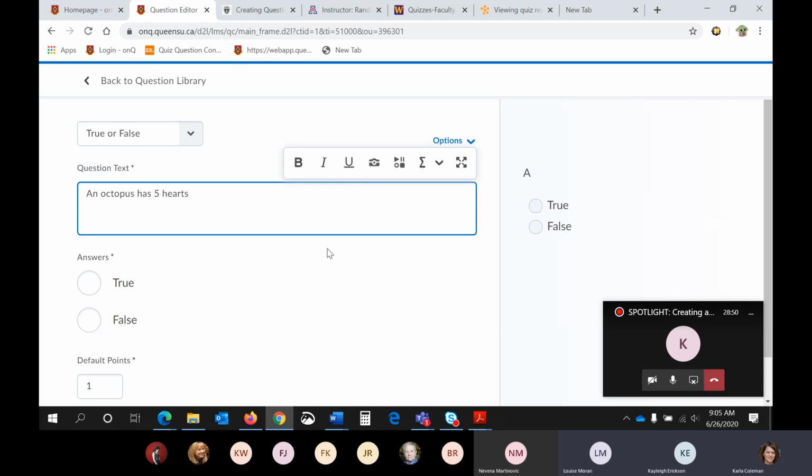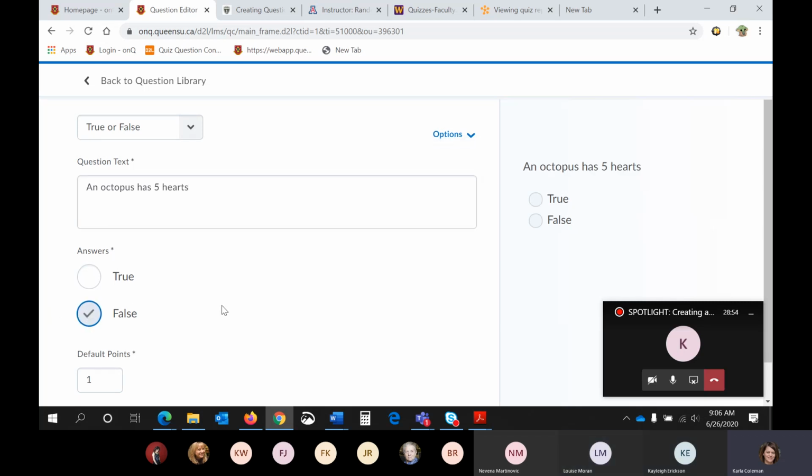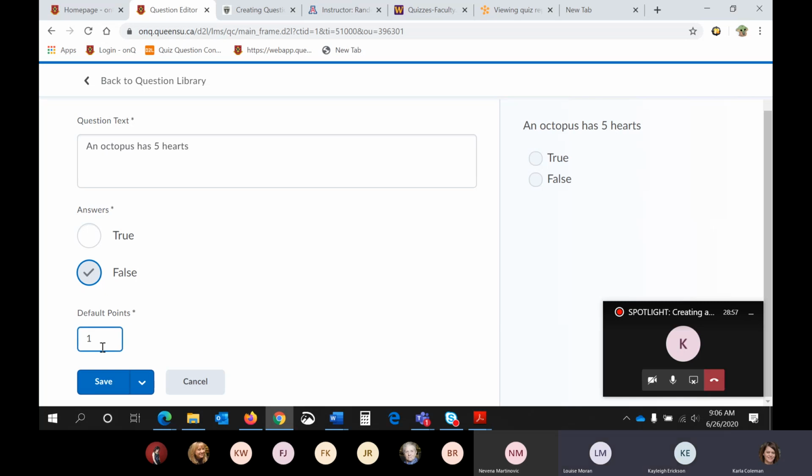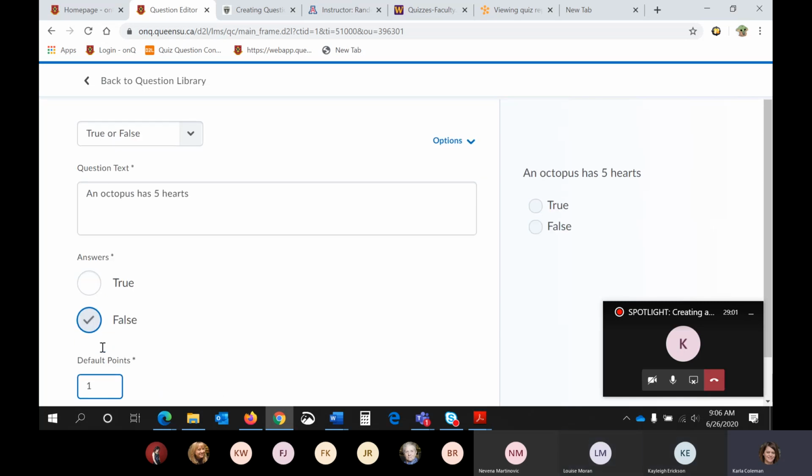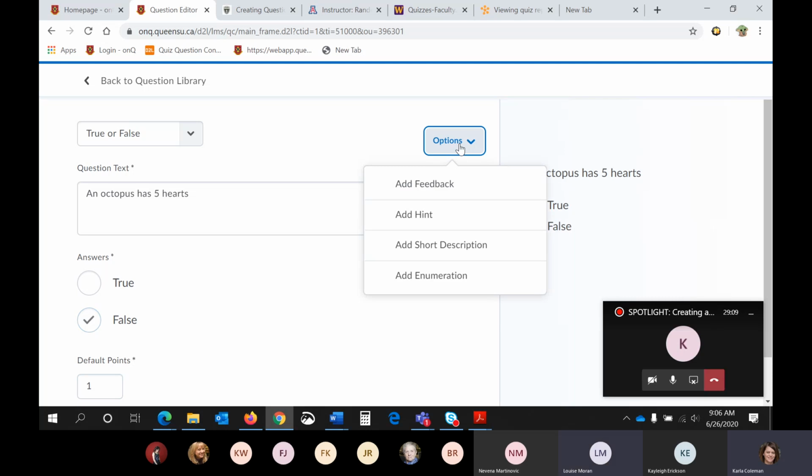So then I decide, is that true or false? I'm going to say it's false. I decide, is this worth 1 point or 2? It's your choice how many points you want this question to be. If you scroll back up to the top right-hand corner, you'll see an extra options button. So this means that you can add extra details for your quiz.